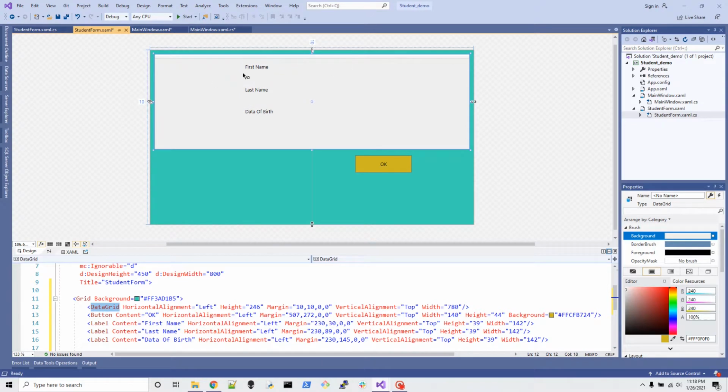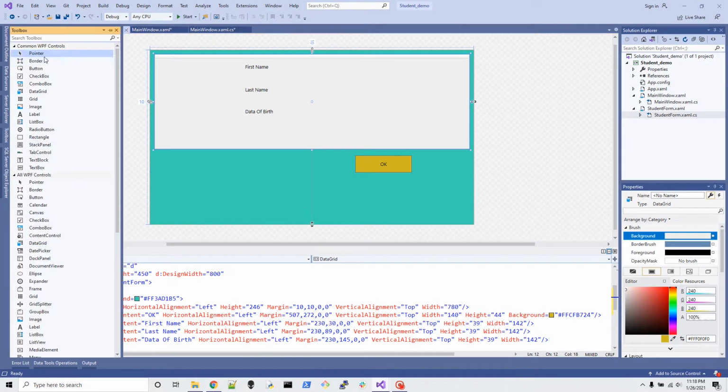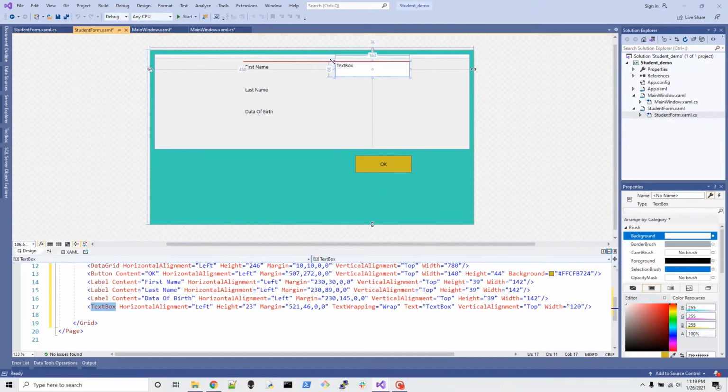So we give the labels, but what else do we have? We have to give the edit text for the data insertion. For that, what do we need? Text block or text? What do we need? We need the text box. Let's look for the text box. Okay, it's right here. Okay, let's do this.